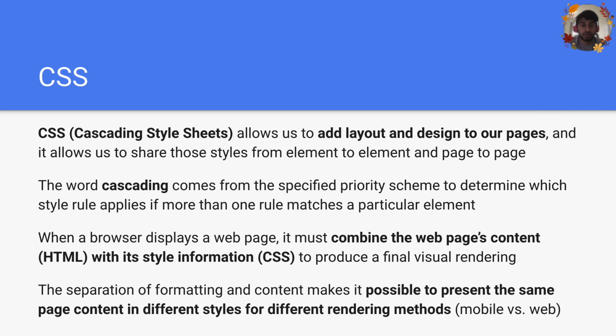When a browser displays a web page, it must combine the web page's content, the HTML, and its styling information, its CSS, to produce a final visual rendering. It processes this information in a number of stages, which we're not getting into. But basically just remember that the content, the HTML, and the CSS, the styling guide, go hand in hand. The separation of formatting and content makes it possible to present the same page content in different styles for different rendering methods. So think about mobile versus web. You can take the same HTML, the content, and attach different styling sheets to it based on whether that content is being requested from a laptop or from a phone.